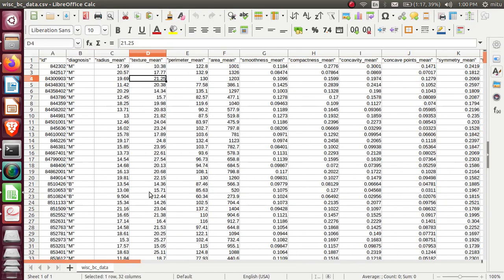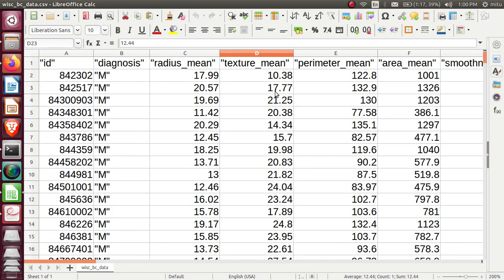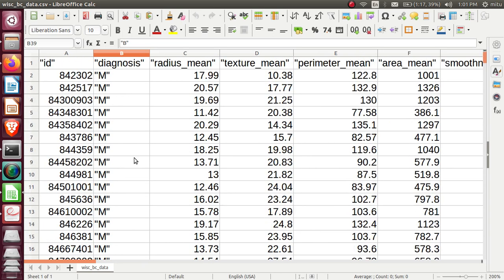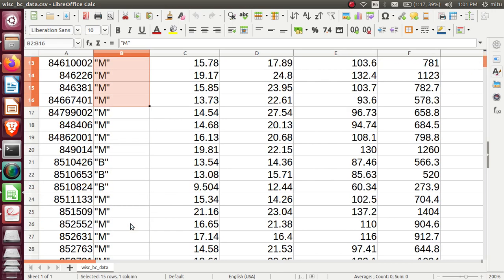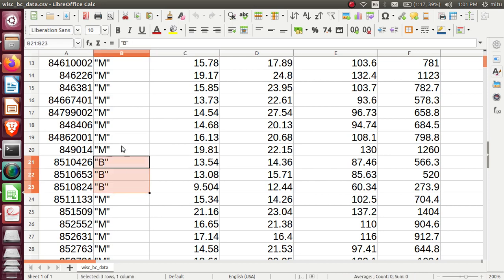So based on these dimensions, it is identified whether the diagnosis of that tumor is M or B. What is the meaning of M? M stands for malignant. It means that cancer is detected in this particular body, in these tumors. And B means benign. Benign is healthy. It means the tumor is detected, but it is not cancerous. These are cancerous. These are not cancerous.